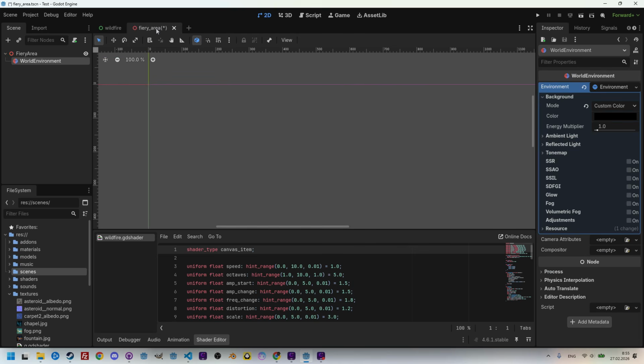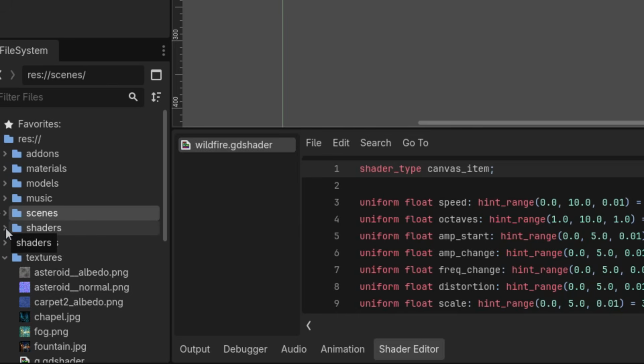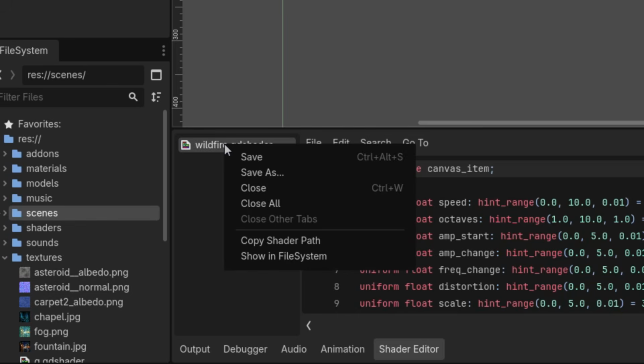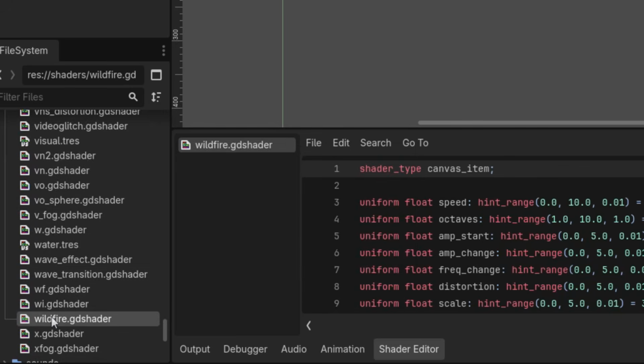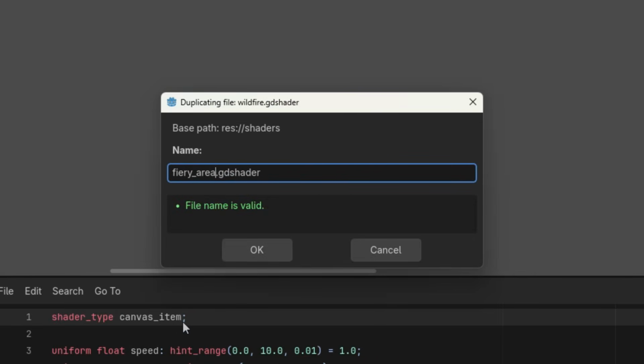Okay, and as I mentioned at the beginning of the video, we'll take the finished shader, this one, which I previously called wildfire, duplicate it and modify this copy for use on the surface of a mesh instance 3D. So let's expand the shaders folder. Oh no, this is better. Right-clicking the wildfire shader and show in the file system. Definitely faster. And Control D to duplicate, and let's call it fiery area.